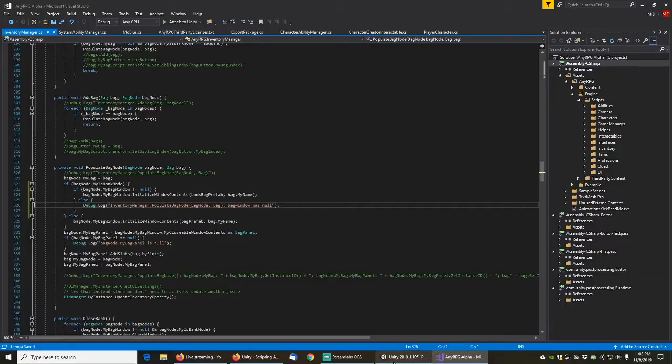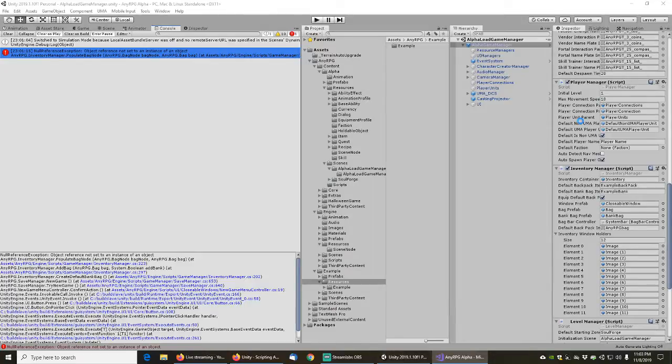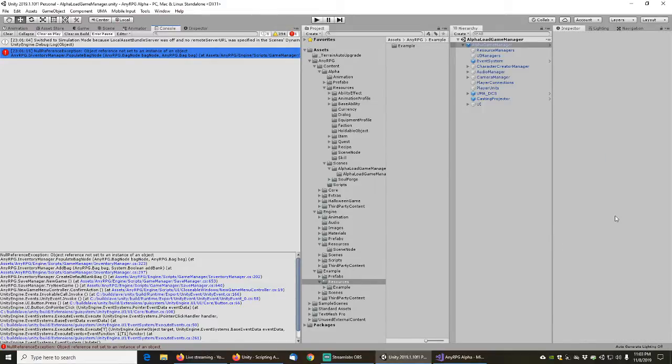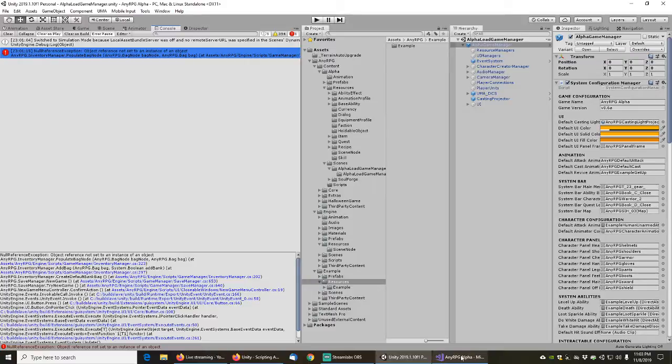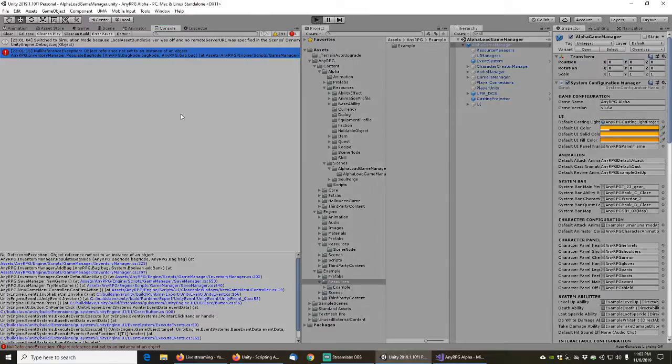And then we've also got bank bag prefab, which is this bank bag right here, and that doesn't look like it's null in here, so let's press play and see what happens.